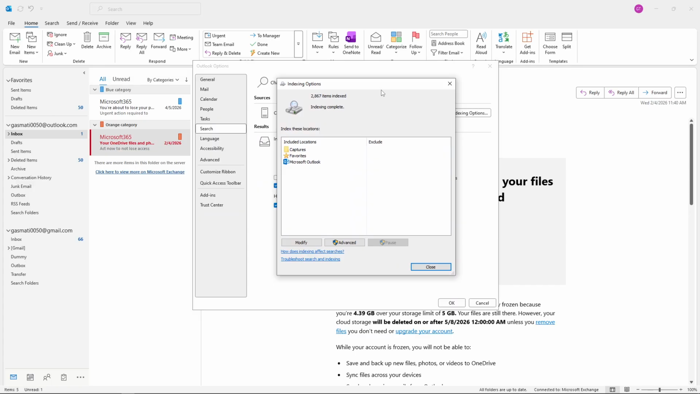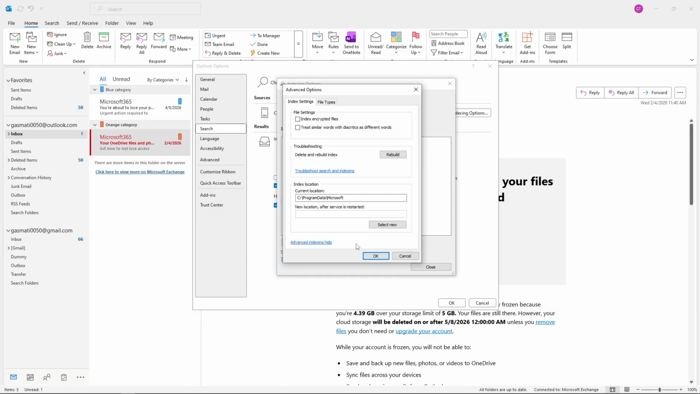Now, an Indexing Options window will appear. From here, click on the Advanced button located at the bottom of this window. You'll need administrator privileges for this step, so if prompted, confirm that you want to proceed. From the Troubleshooting section, click on Rebuild.